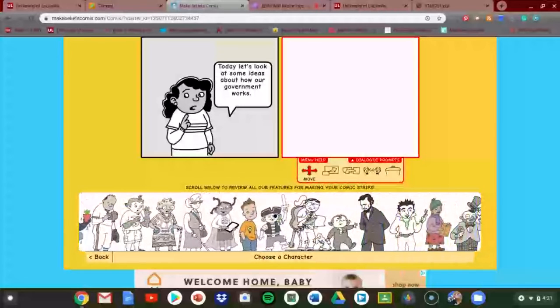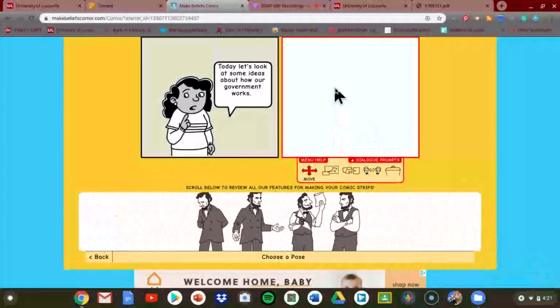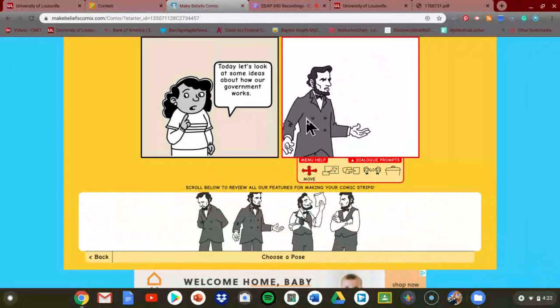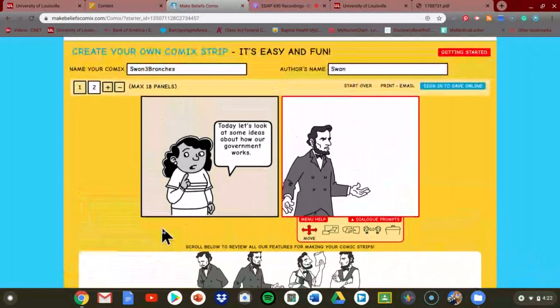There we are. That's what I was looking for. So I'm going to put in Mr. Lincoln, and as you can see, I have a couple of choices I want to use here. Actually, I have four. So I can put Mr. Lincoln in. Now I can move him around, and I can do different things with him.